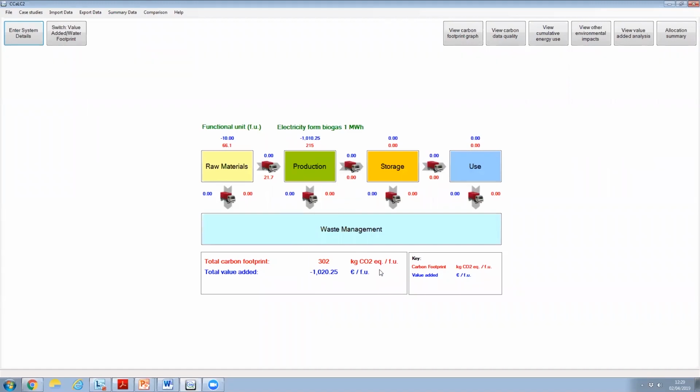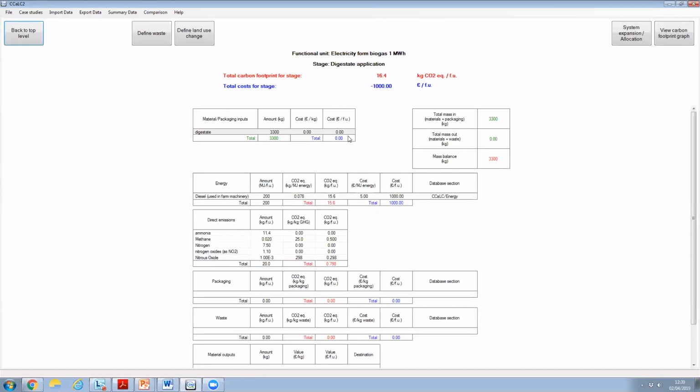And the cost, again, is based on the numbers we have been entering. If these numbers are correct, then the cost will be €1,000, which is a bit higher. I think the reason is for diesel, I put the cost very high. For 200 megajoules it can't cost 1,000. So I think I need to change it. That's why the results look a bit odd.